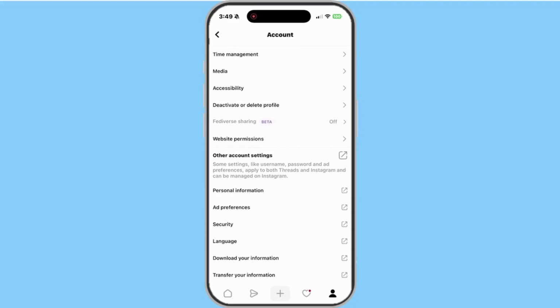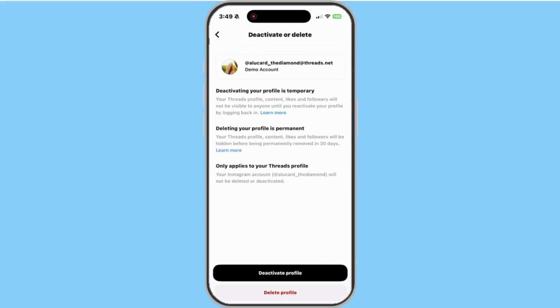Now tap Deactivate or Delete Profile. Don't worry, this screen gives you choices. Deleting is permanent and removes your data, while deactivating is temporary and hides your profile. Since we're focusing on a temporary break, you'll choose the deactivation option.